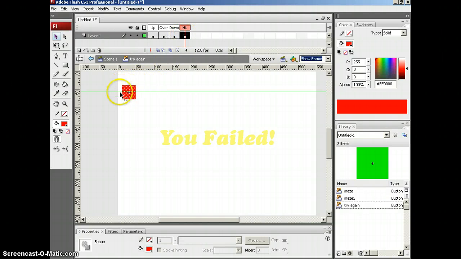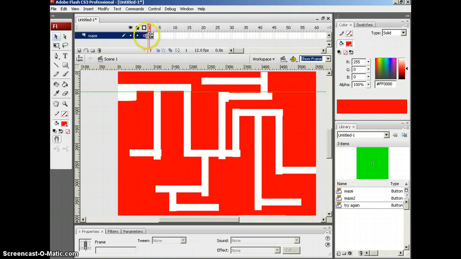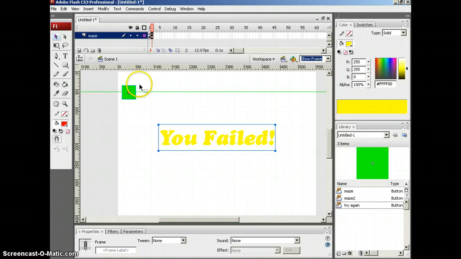Now, the hit state is basically a target, and we haven't discussed this yet, but the target is the amount of area that you allow the user to have within that button shape. And normally it's just going to be the size of the button, but we don't want it too big where the user would accidentally, when he clicks that button, it brings him back to frame 1, and that button gets in the way of the maze. So here's what I mean.